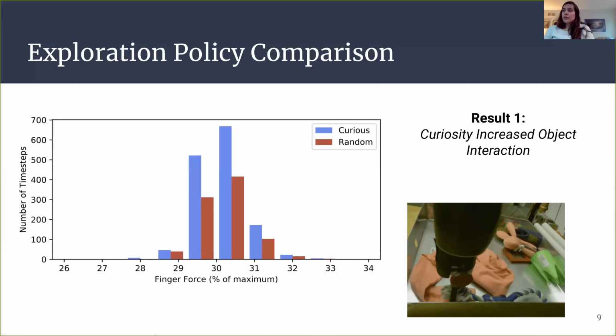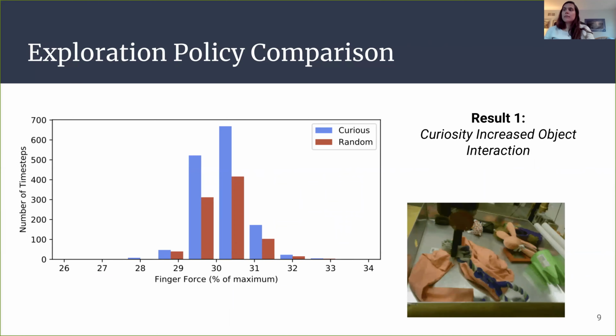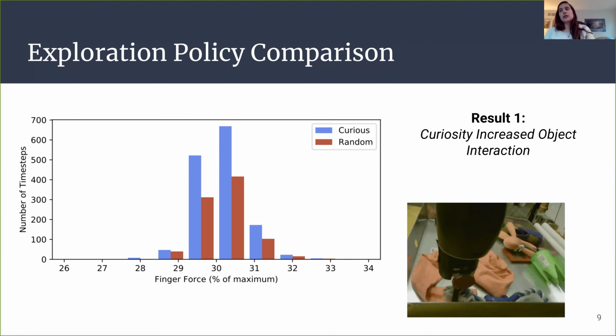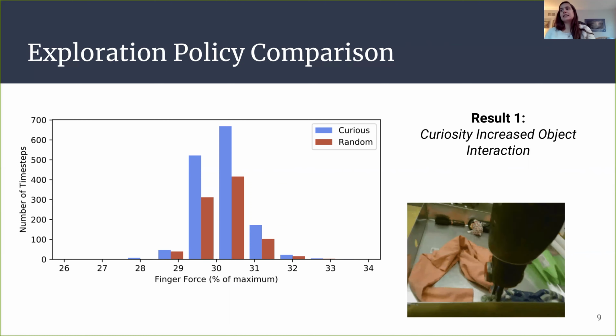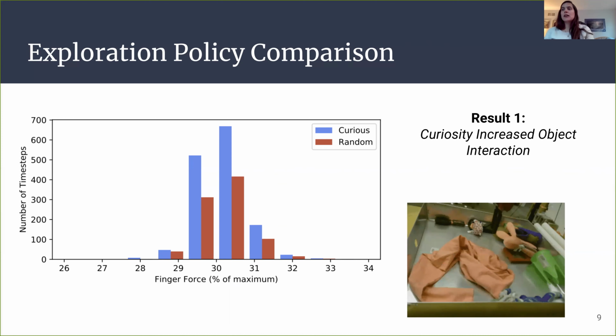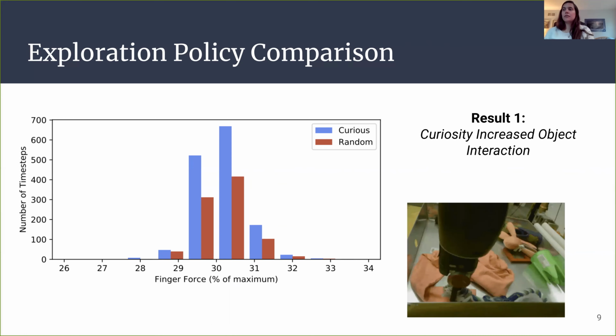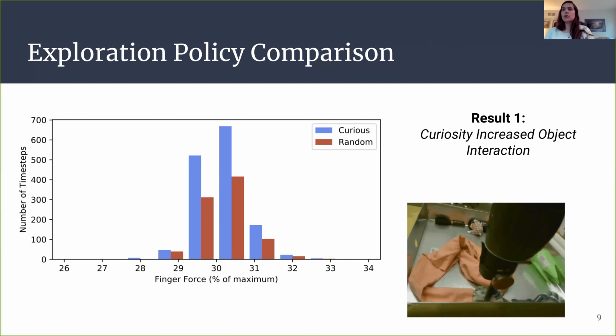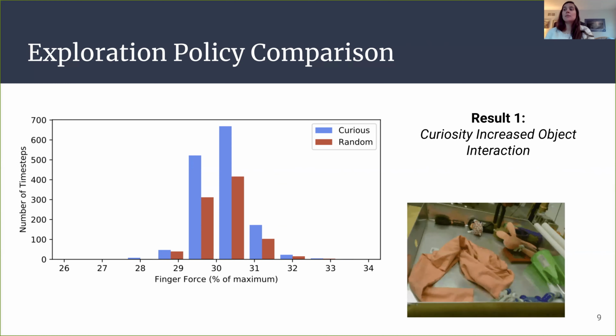We present three main results regarding the performance of our method for this robot learning problem. First, curiosity increased object interaction in the data collected for fine-tuning. We measured object interaction by non-zero finger force records from Baxter's grippers, which indicate instances in which objects are grasped.